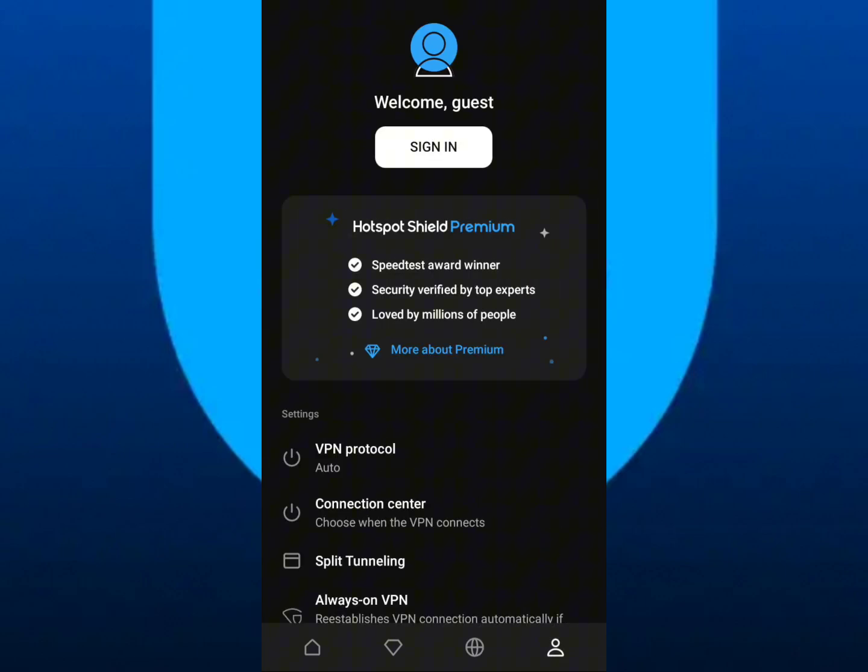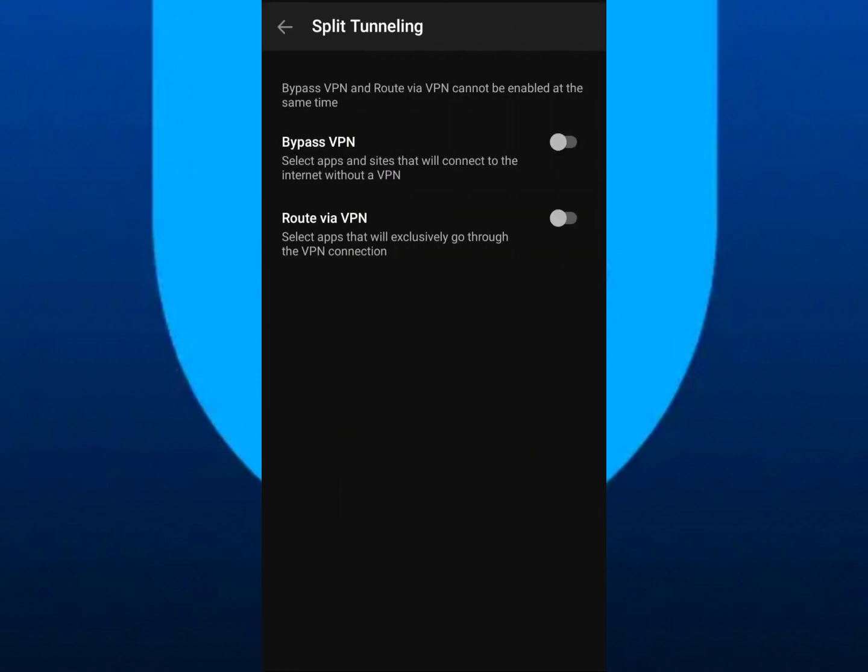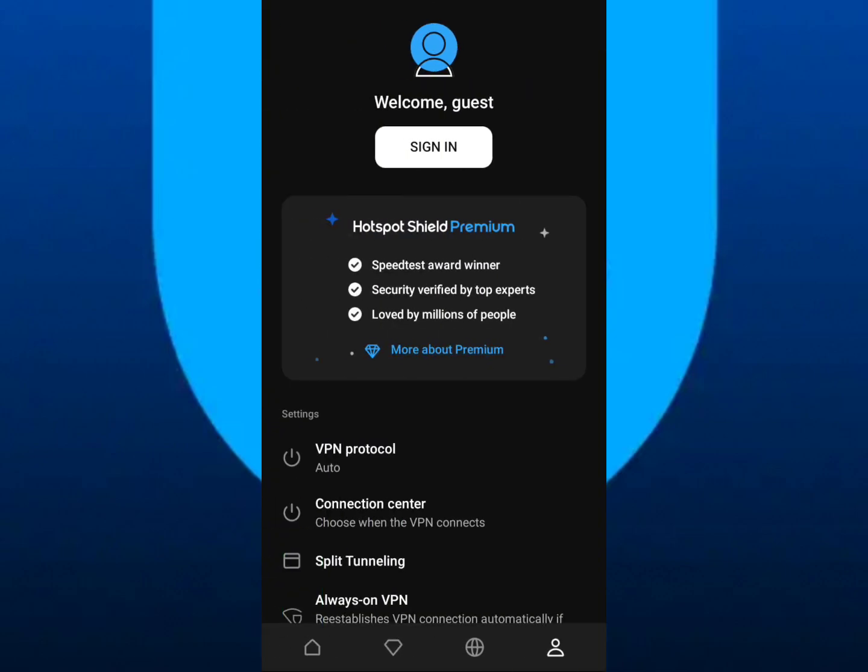So over here you have the profile icon. Nothing much for this section. You have this split tunnel feature which pretty much allows you to select whichever application you don't want to get a VPN connection and which you want to get a VPN connection. I've said that a bunch of times.